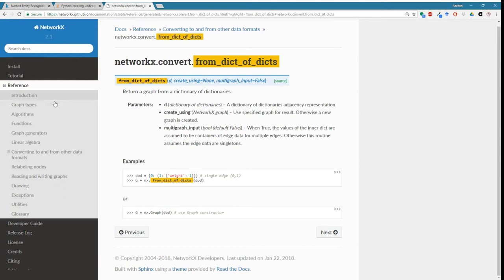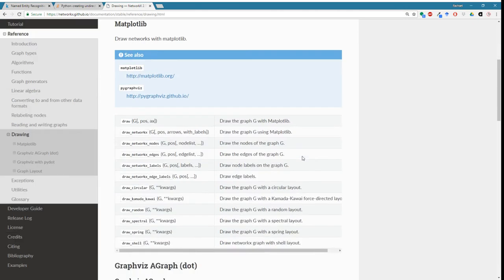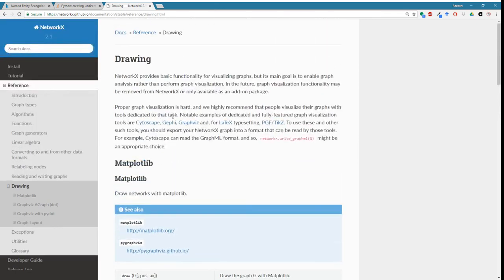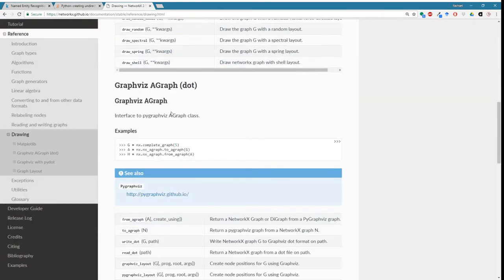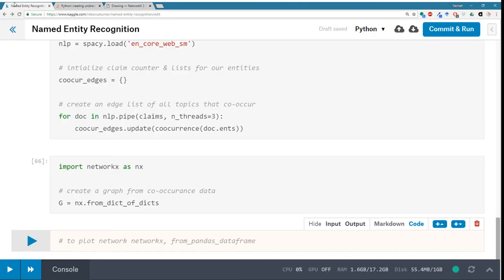How do I see it? Drawing, that's the one. Oh, it's a matplotlib. Well, hopefully it's a nice wrapper. I have mixed feelings about matplotlib. Draw the graph G with matplotlib. Do I need to import it separately? I guess we'll find out.